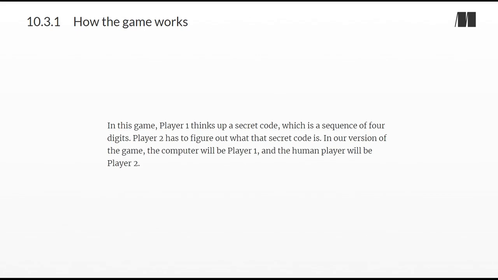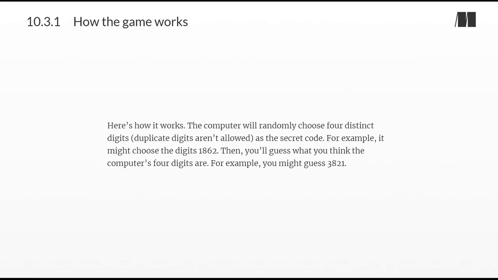Section 10.3.1, How the game works. In this game, Player 1 thinks up a secret code, which is a sequence of 4 digits. Player 2 has to figure out what that secret code is. In our version of the game, the computer will be Player 1, and the human player will be Player 2. Here's how it works. The computer will randomly choose 4 distinct digits, duplicate digits aren't allowed, as the secret code. For example, it might choose the digits 1862.